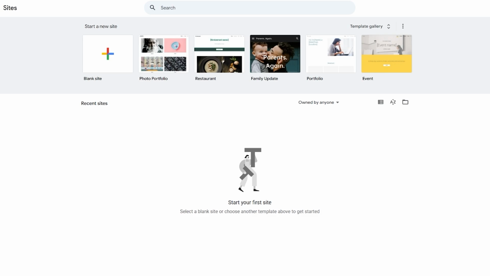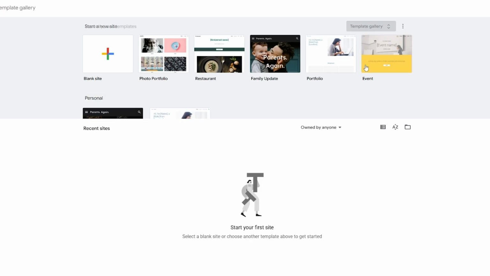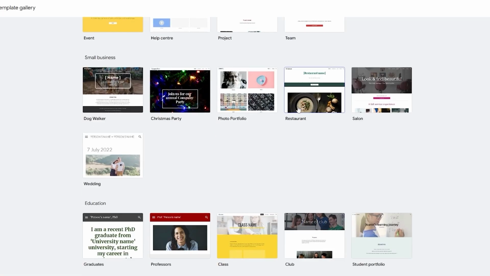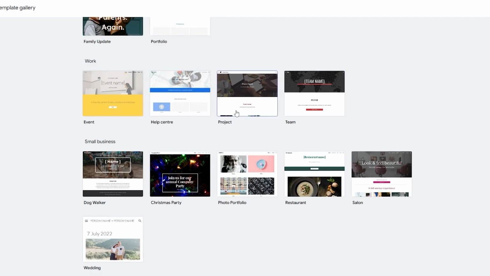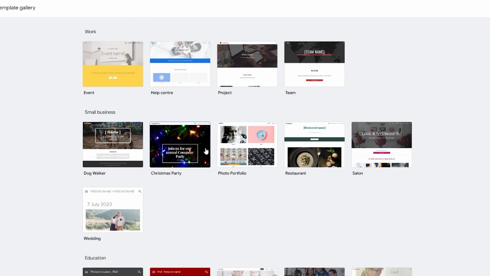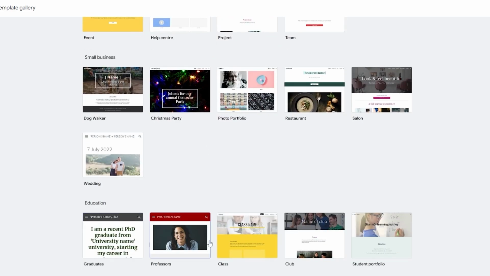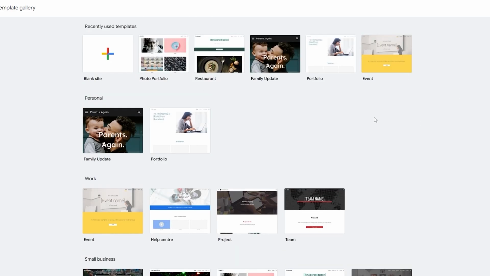So as you can see, I'm over here on sites.google.com, and you don't really need to create an account over here. Since you're using Google, it'll automatically detect it and create one for you. And here you will have your dashboard. Here you will have your template section where you can select one of the templates from the gallery. It's not a whole lot of templates, but still it's enough to get you started. You can create a bunch of different websites. So you can have work related sites, small business type sites, wedding, education and stuff like that. It's pretty cool.